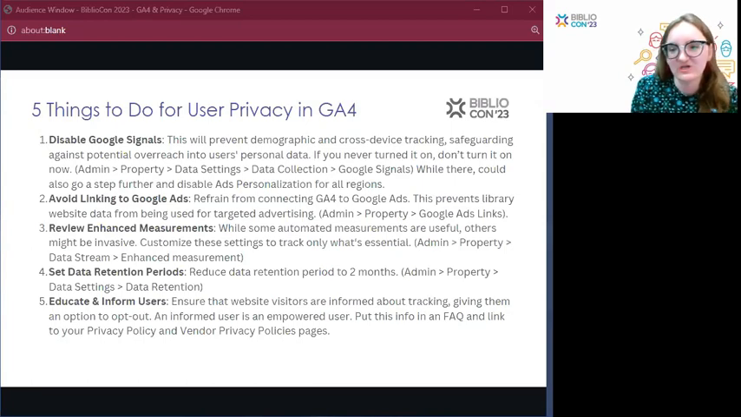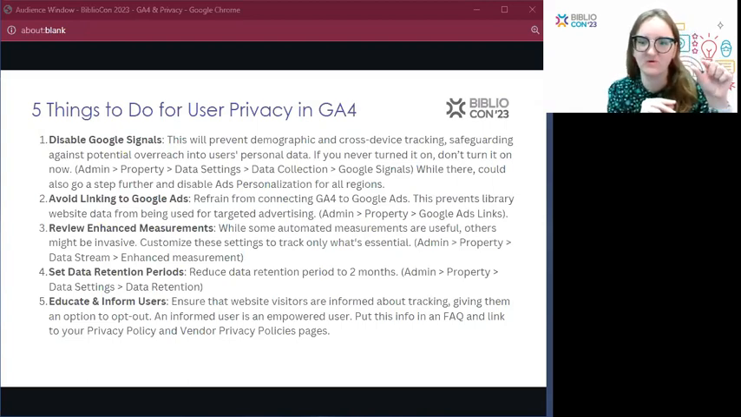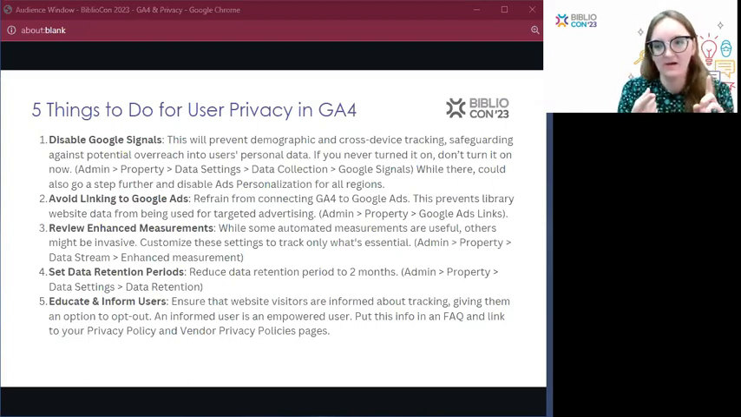And then finally, educate and inform your users. If you don't have a privacy policy, there are very few libraries that don't anymore. There's a person, I can't remember what the tool is, that has cataloged pretty much all the library systems, and there's a very, very small percentage that doesn't have these. But if you don't, make one. That's a big ask, and there's plenty of resources for helping you make that.